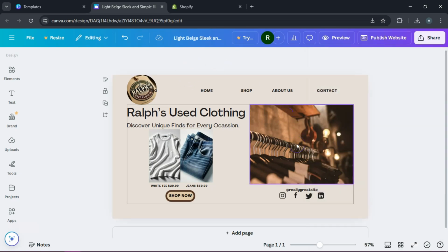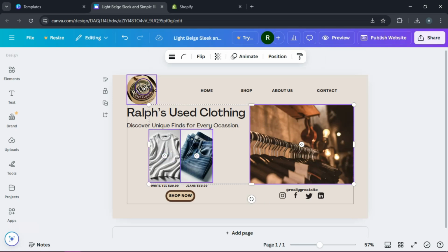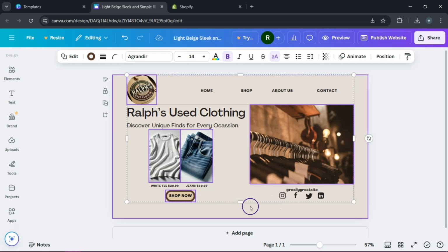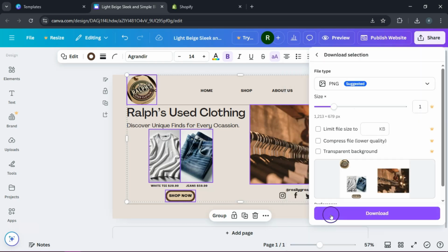So let's select an element here, and then you can hold down the shift and select the other elements that you would like to export. All right, and then right click and click on download selection. And then you choose a format that you would like, PNG or JPG. And then you can go ahead and hit download.